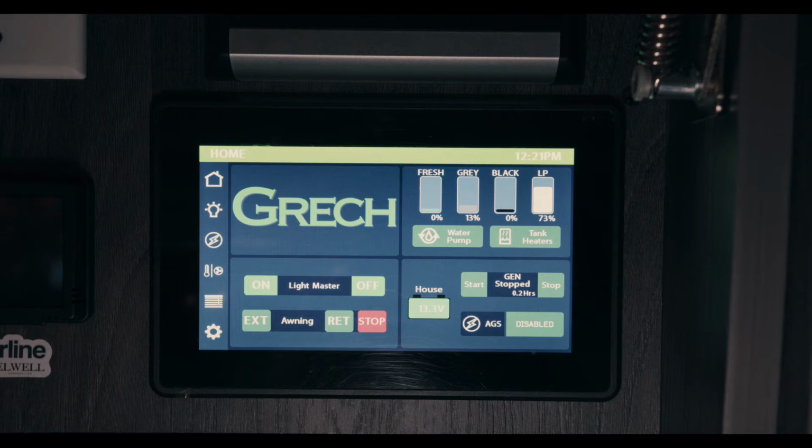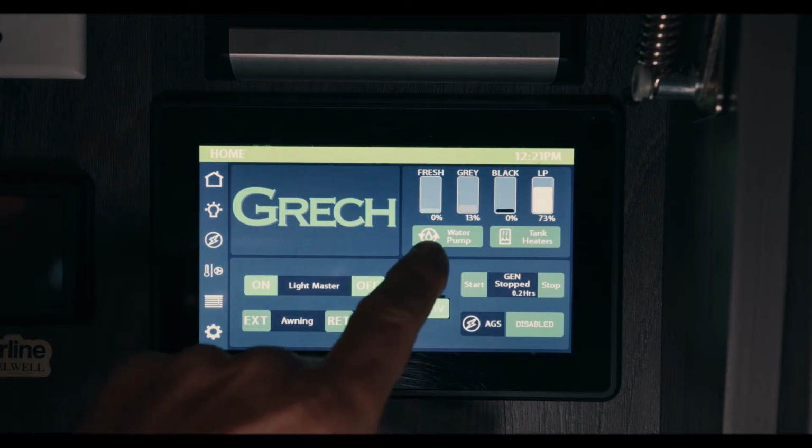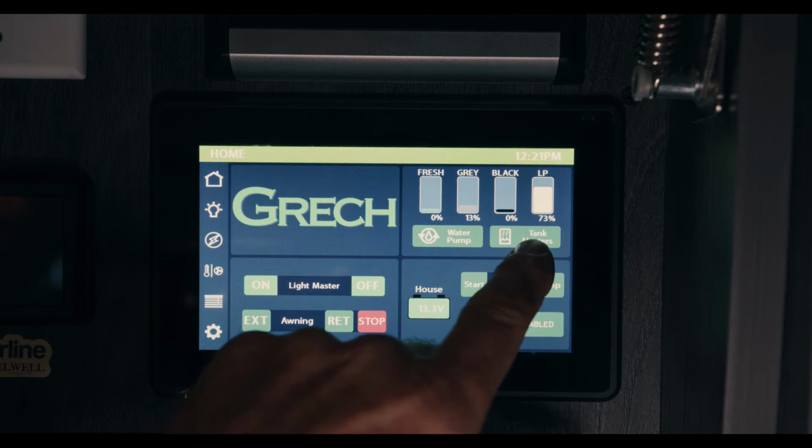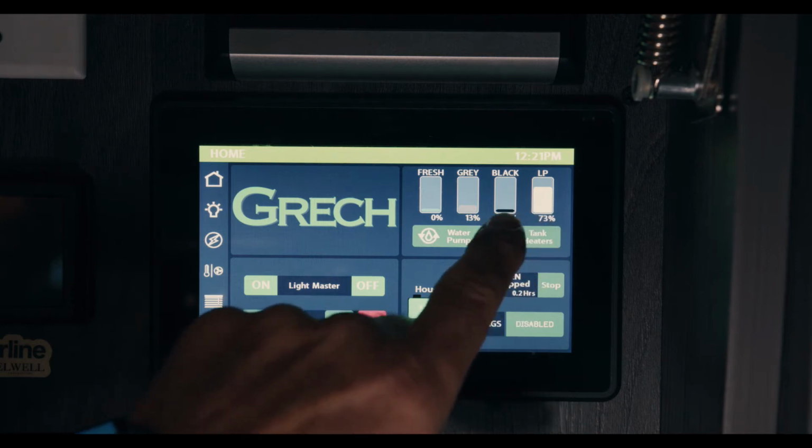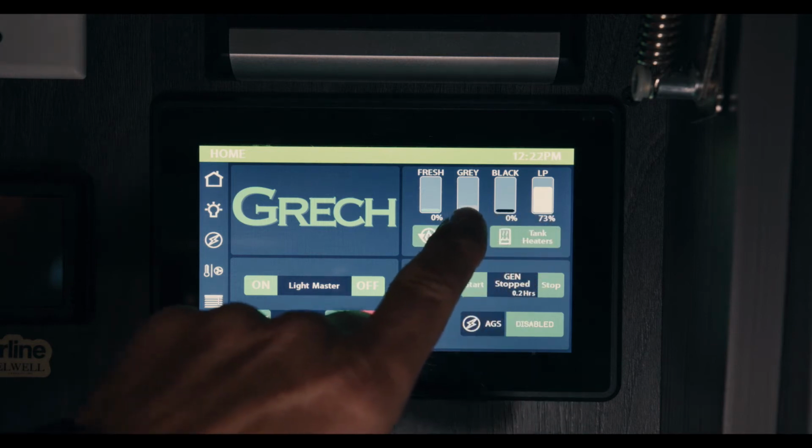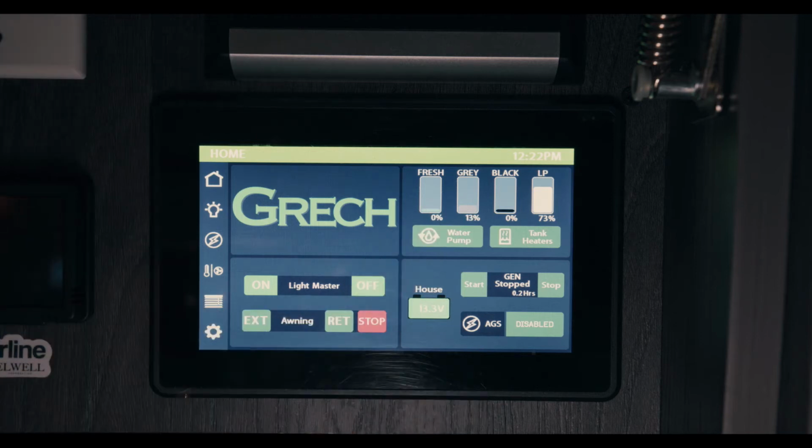First of all, this is the home screen that you can see right now. This is going to have all your tank level control systems on there, as far as your water pump, tank heaters, your LP level, black tank level, gray tank level, and freshwater tank levels.